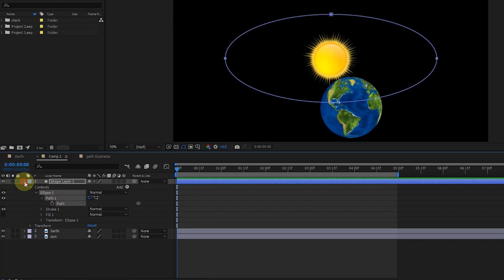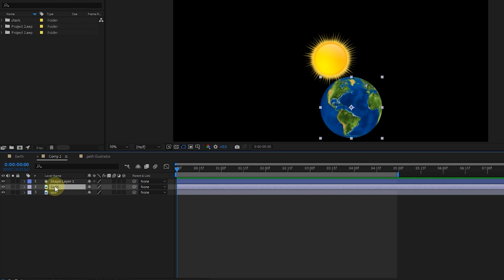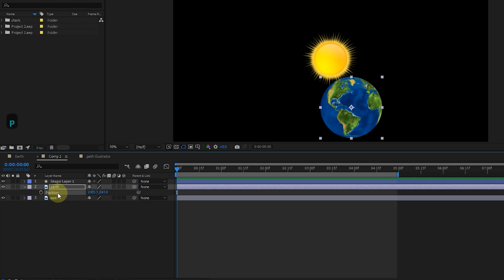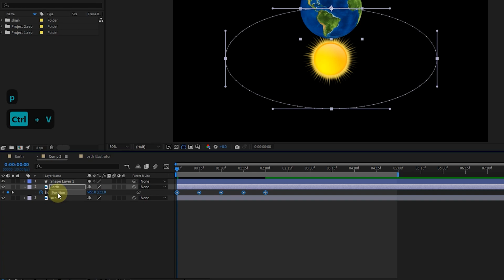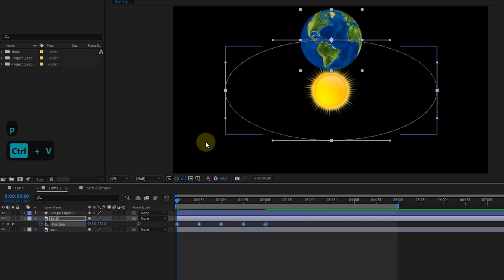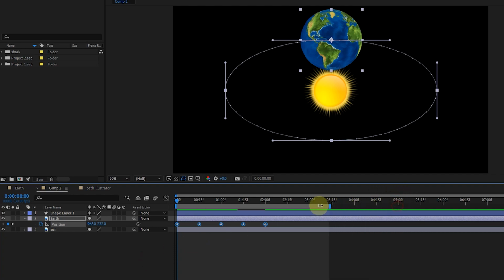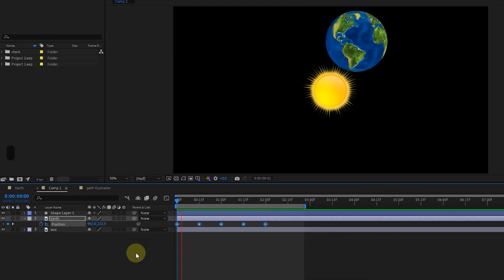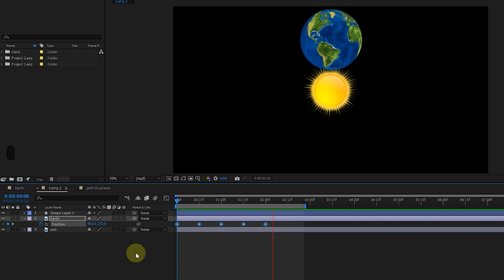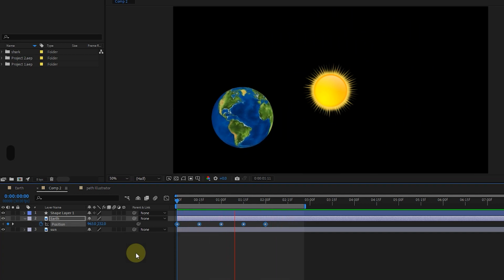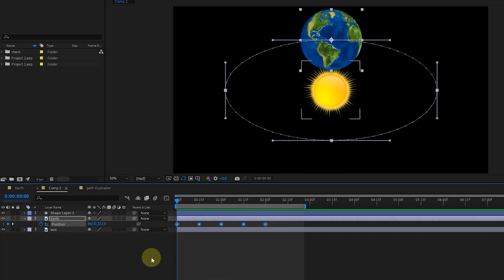Now I select the earth layer and press the letter P to activate the position. I press Ctrl+V so that the path is pasted on the position. I press the space button. In this way, the earth moves along the path. I will slightly change the distance between the keyframes.